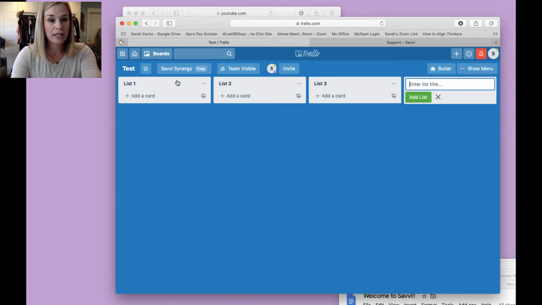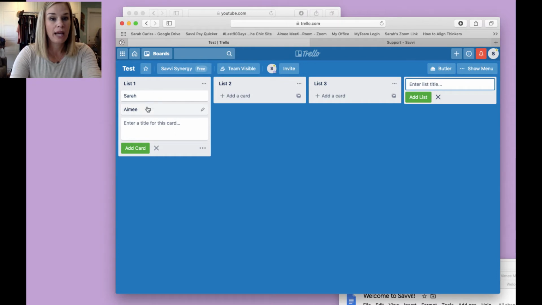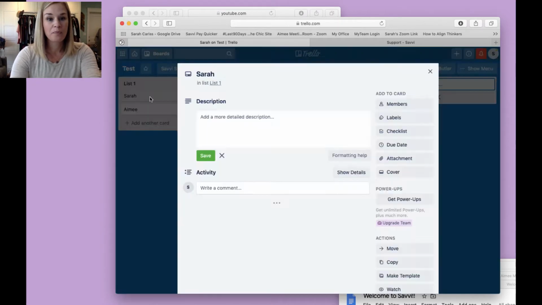In each list, you might have a list for your prospects, your customers. You can decide how you want to set it up, but there's a ton of different ways you can customize this. And in each list, you can add cards. Say there's a card for Sarah, there's a card for Amy, and then you can add all those people, and it could really be anything you want.